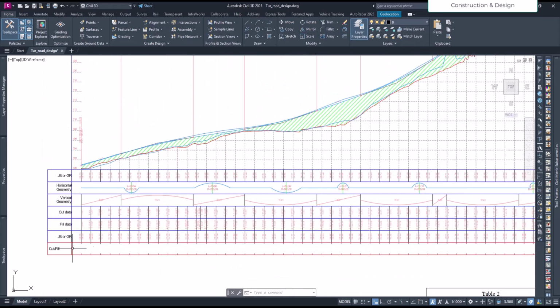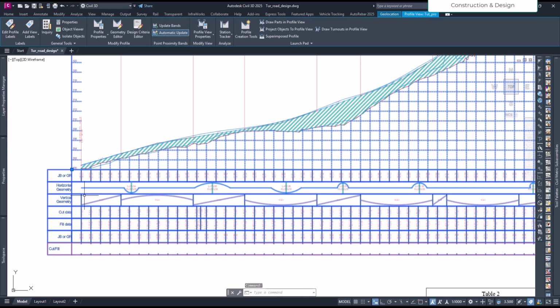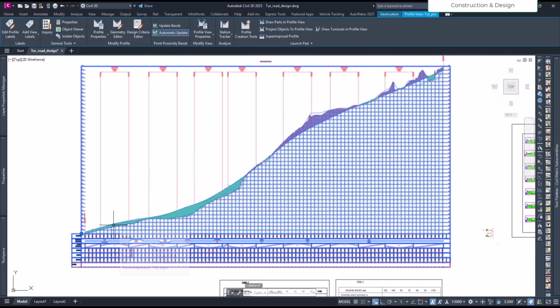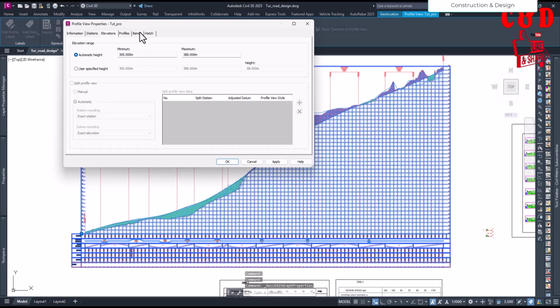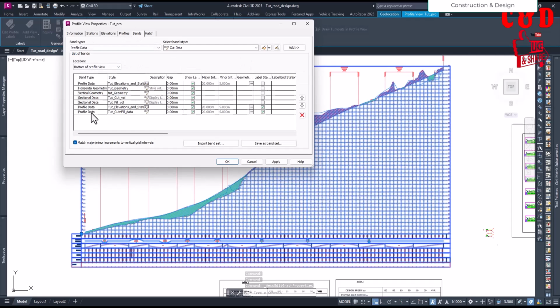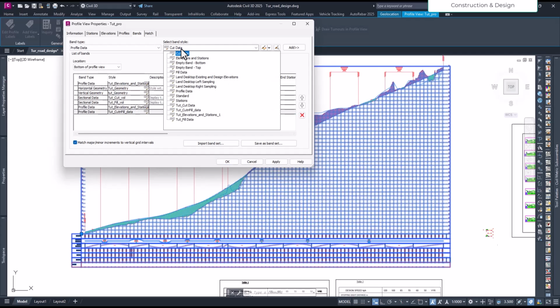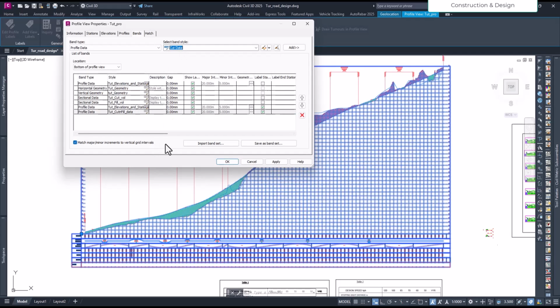So we select it, we select our profile view and go to the profile view properties at the top and go to the bands here. Okay, so cut and fill data I have already put, or you can just put it, and I have shown. I will put the link of the videos in the description. I have created a series of videos. You can go and watch them and understand how you can customize each and everything in the Civil 3D.